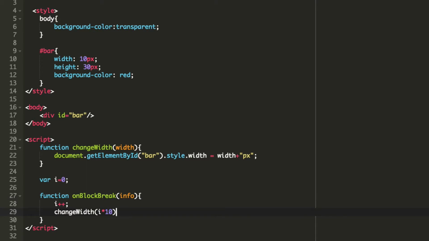I times 10. So what are we doing here? Basically, I starts out at 0. When we break one block, I is incremented to 1. And then we're going to call I times 10, which is actually 1 times 10, so we're going to make the width 10. Now the width is already 10, but what if we started off the width as 0? Then that's going to increment it and make it a tiny little sliver.